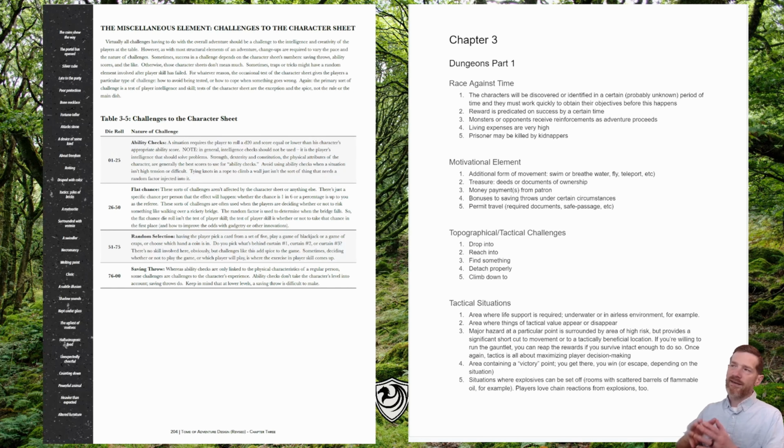Our next table is creating challenges to the character sheet. So in the description here, it talks about this is just a way to throw a little bit of spice into your game. Most of the challenges that you throw at your players should be to challenge their intelligence and creativity to come up with a solution to a problem, not necessarily just attacking the numbers that exist on their character sheet. But occasionally, peppering something like that in could make things interesting and fun.